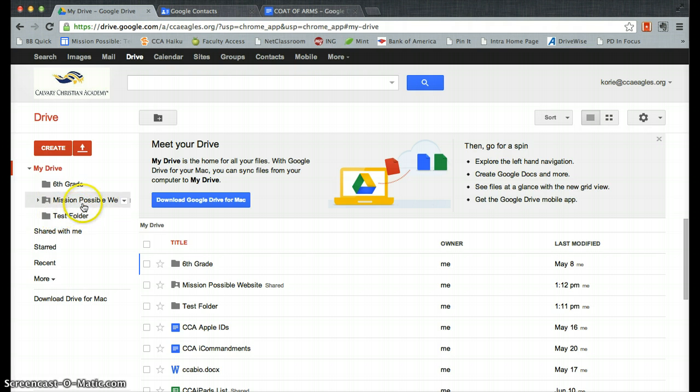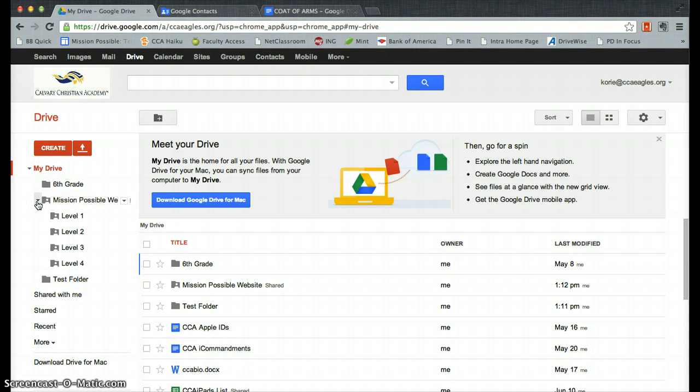I've got a folder for 6th grade. I've got a folder for Mission Possible website documents and things that I've created. And if you notice, there's a little drop down here next to the Mission Possible website. I actually have subfolders underneath that Mission Possible website. I also created a folder called Test Folder.